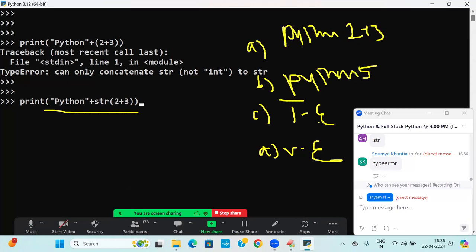Okay. Type error. Type error. Okay. Value error. Okay, anybody who did not say they are danger?